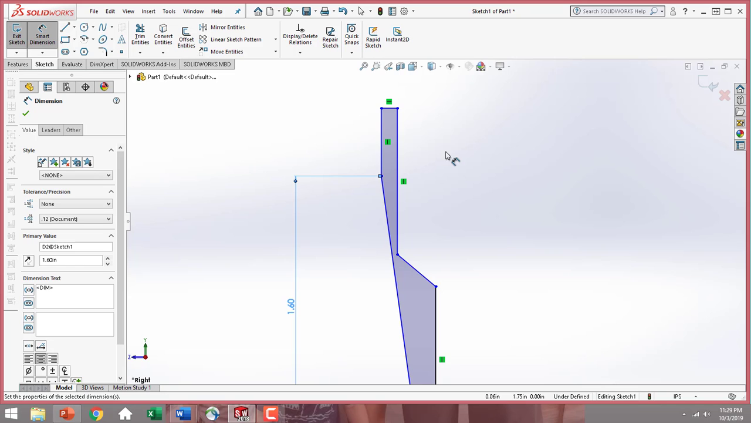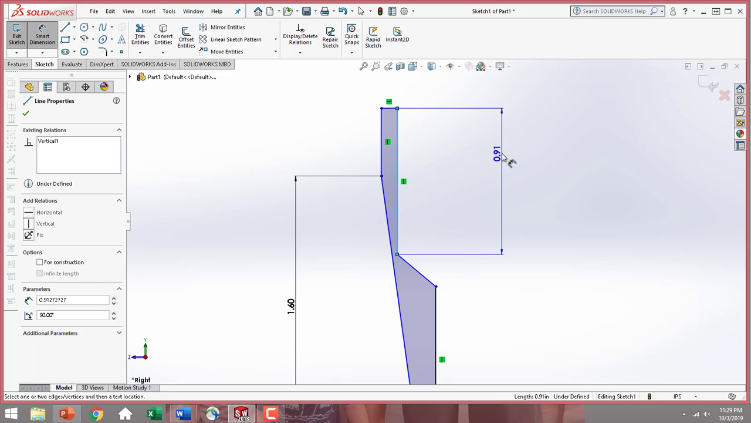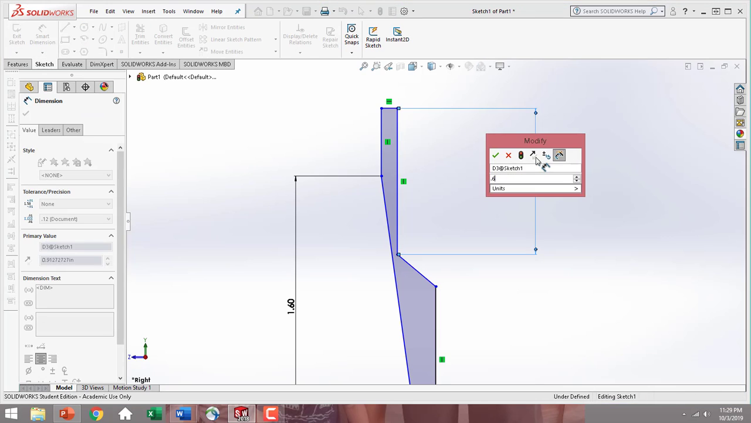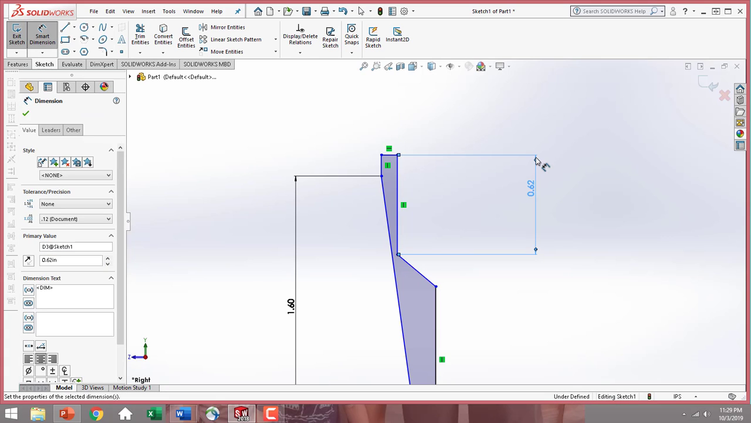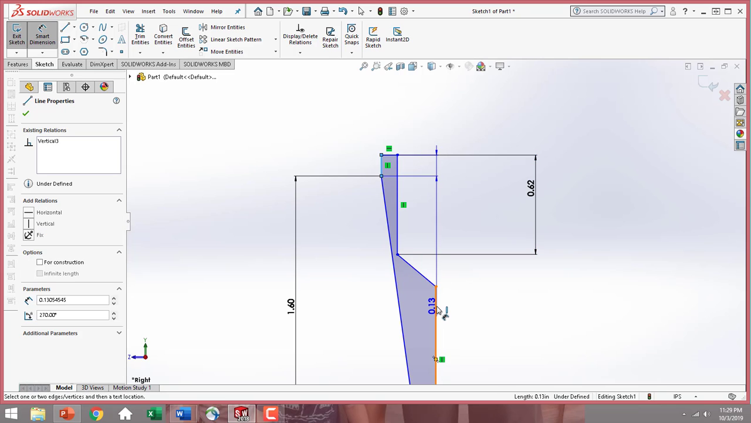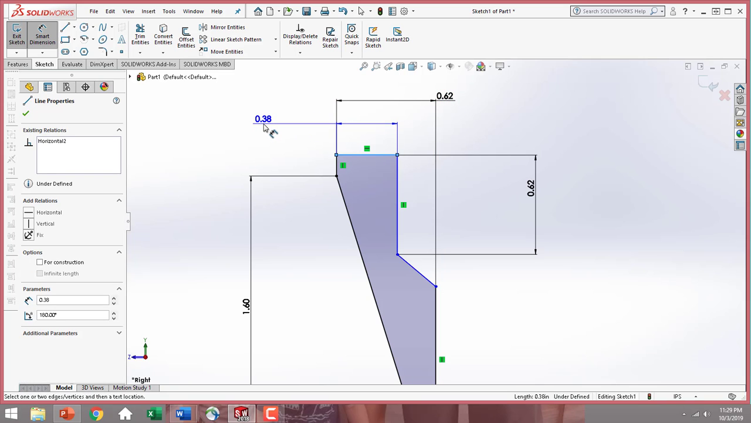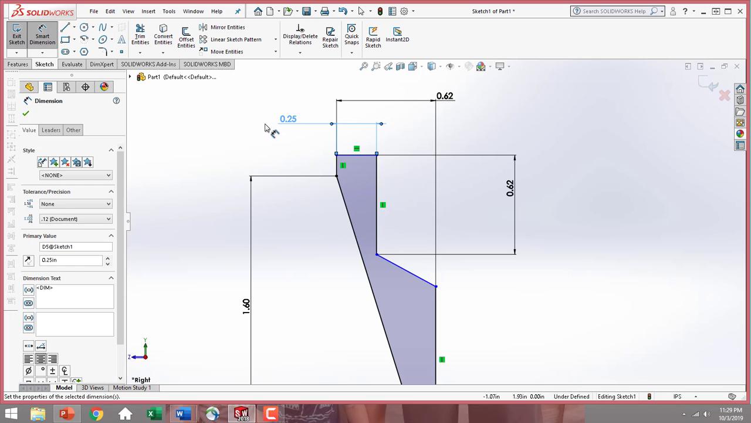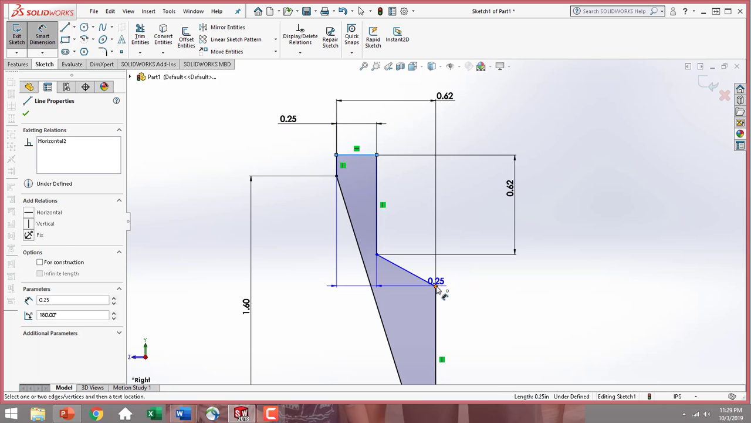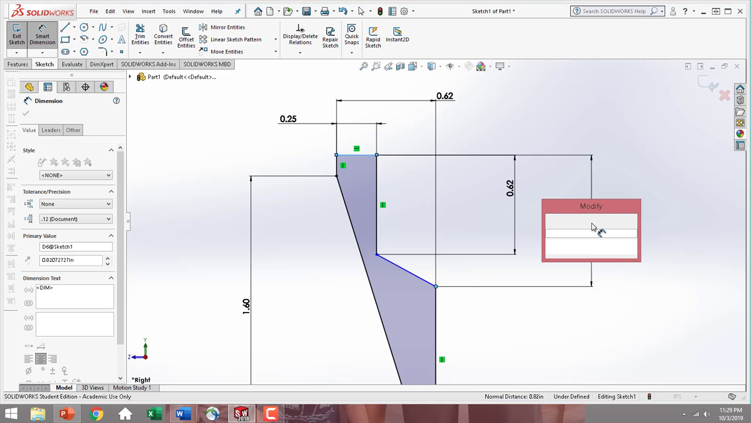Now, this line segment, I have a height of 0.62. I have a width from this line segment to this side line segment of 0.62 as well. This width of this top line segment is 0.25. I am going to do this a little quick. Then my last dimension is from this line segment to this endpoint, and it is 0.85.